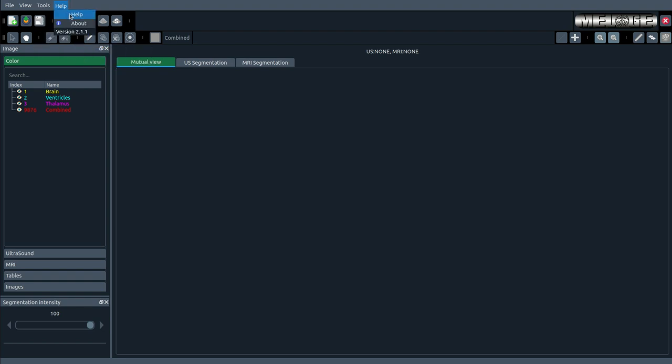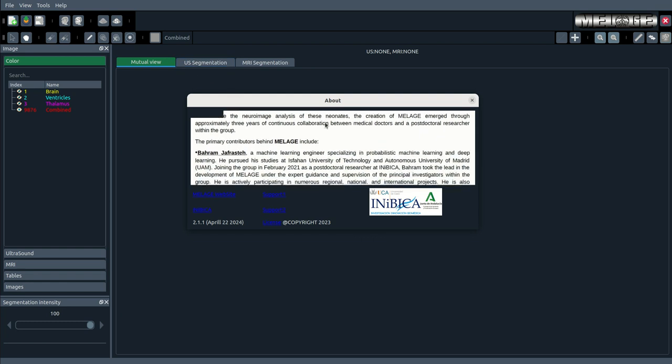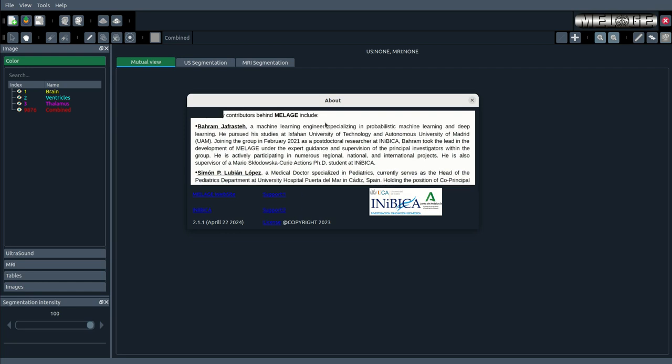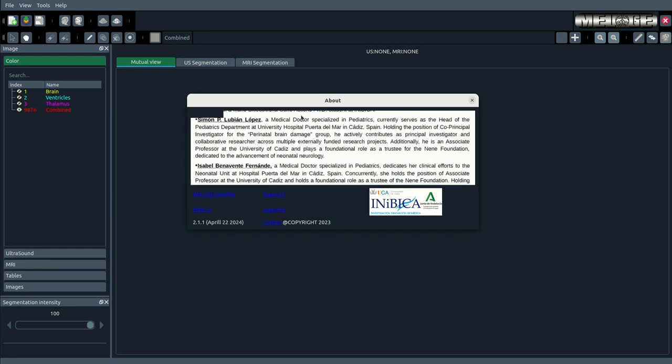Then we have the Help menu, and you can find the manual and also the About option that will give you some information about the software authors, as well as how to obtain further assistance or information about Melage.